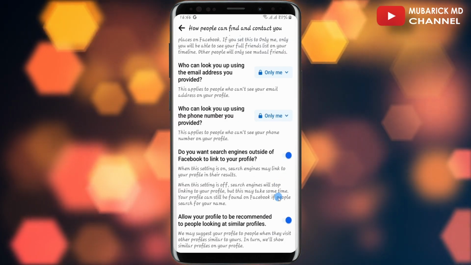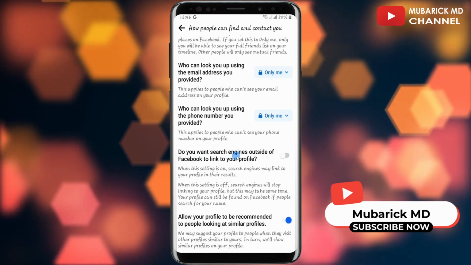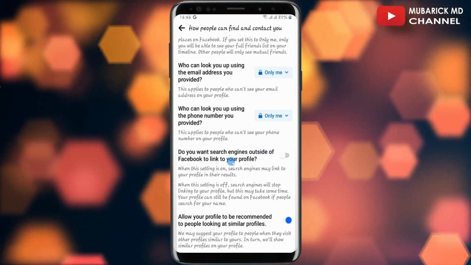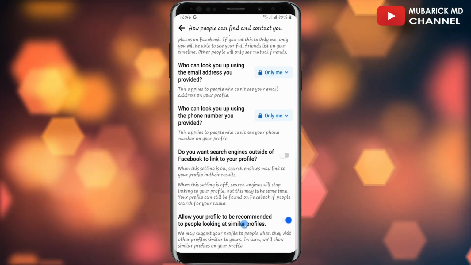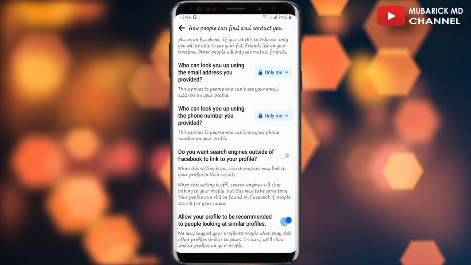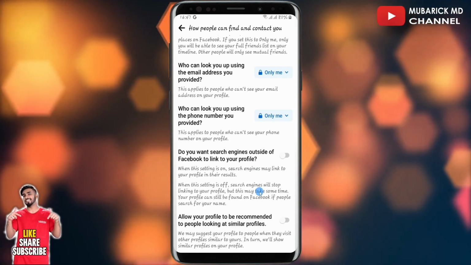And with the subsequent ones, proceed to toggle them off, which are the options: do you want search engines outside Facebook to link to your profile, and allow your profile to be recommended to people looking at similar profiles. And when you follow all these settings, your Facebook profile has now been hidden.